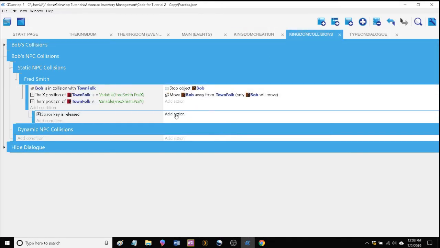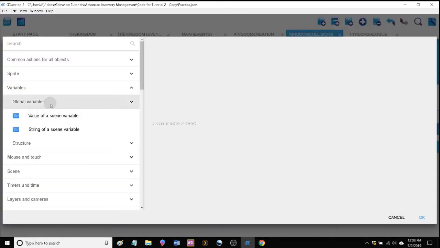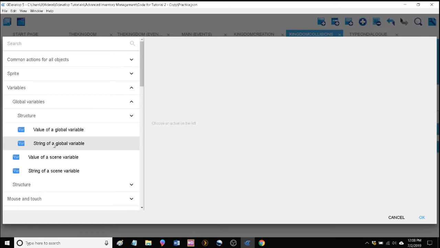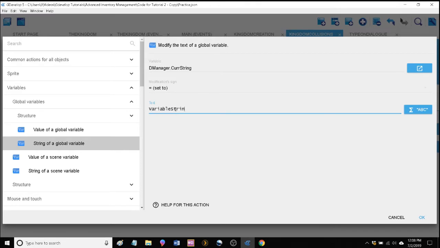So let's do that. Let's store our dialog first. It's a global variable and it's a string of a global variable because it's text. We're going to say dmanager.currentString is equal to variable string, right? It's text, Fred Smith dot dialog, and then we made it .0.